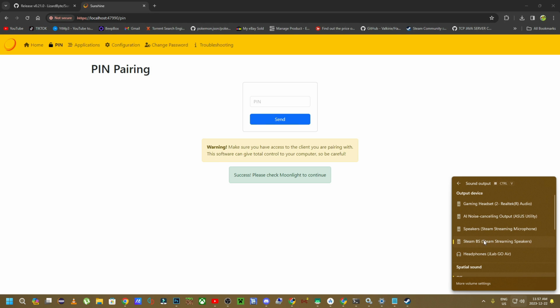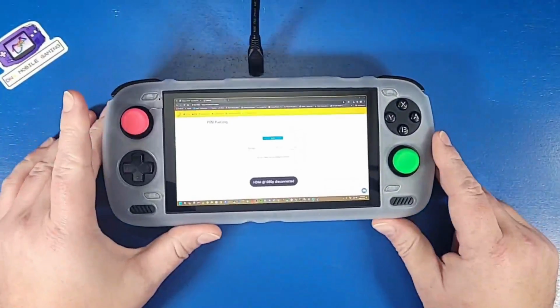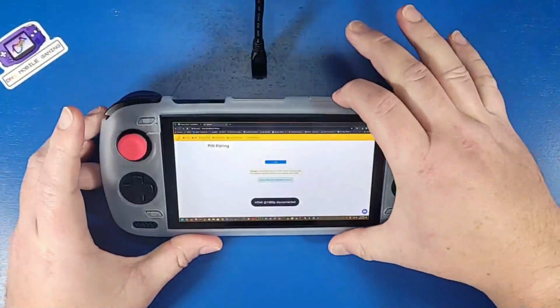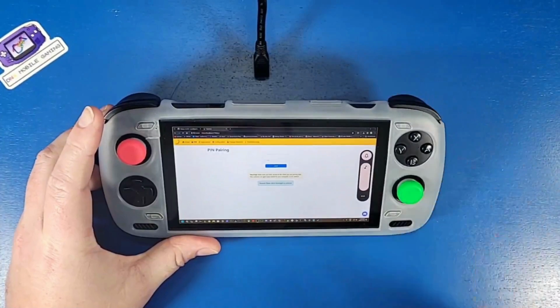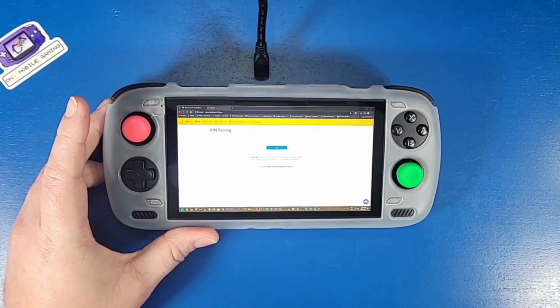Now, I have my Bluetooth headphones in. Take them out. I'm also going to unplug my HDMI cable so that you guys can actually hear the sound coming out of the device. So I'm going to navigate back on my computer. You can see my mouse on my computer on my device.